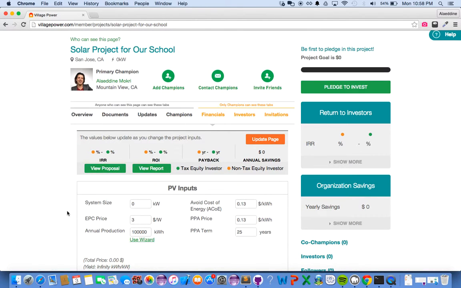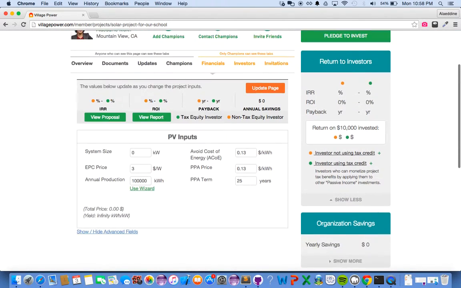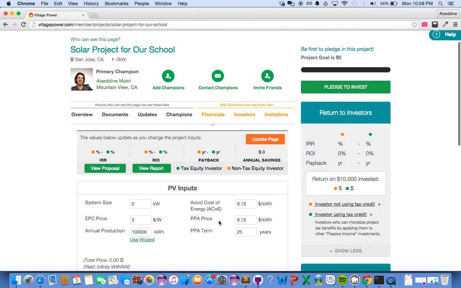Probably the most important tab is the financials tab, because this is where you get to calculate or estimate or optimize the returns and the savings. The savings would ultimately appear on the right hand section of the page, which is visible to investors, but the financials tab actually is not visible to investors. So here's your space to optimize the returns.